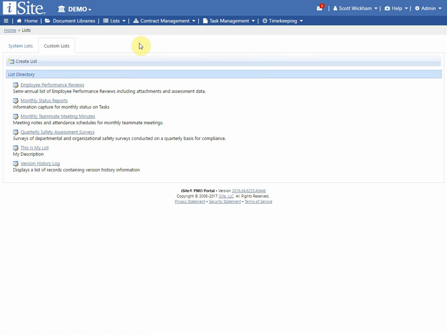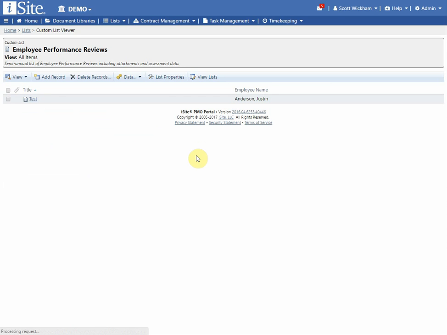But there may be an instance where you want to capture information that iSite doesn't provide out of the box. So in that instance, we have provided you with this really cool tool called a custom list. This custom list allows you to define a data structure, which is a series of columns that you define that hold specific pieces of information. And then you add data to this list by adding a record, or a row of data, that makes up those specific columns.